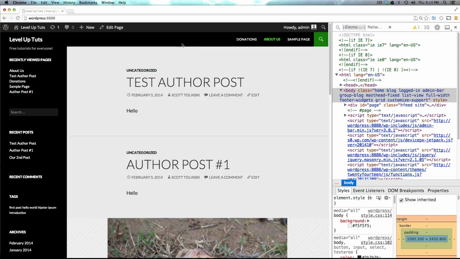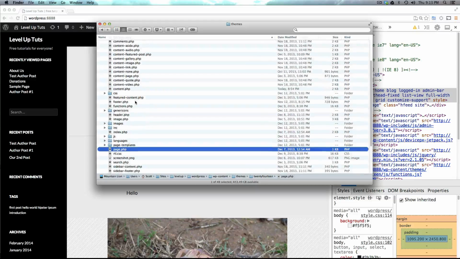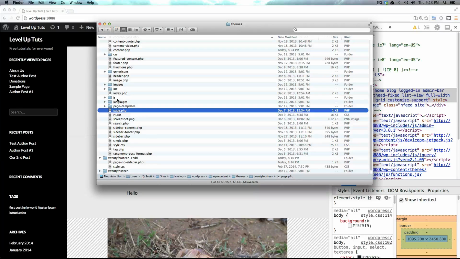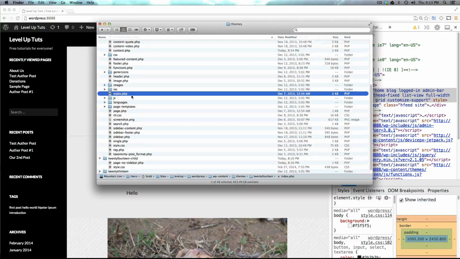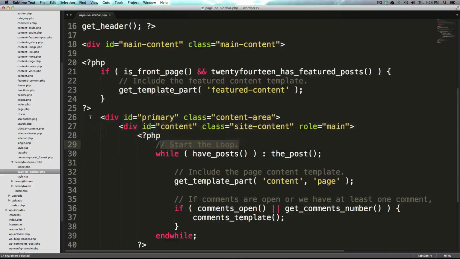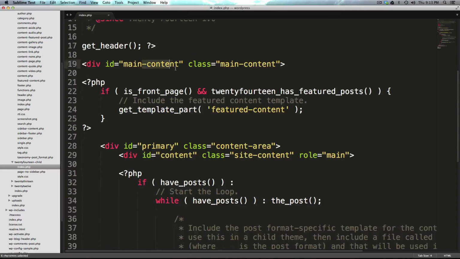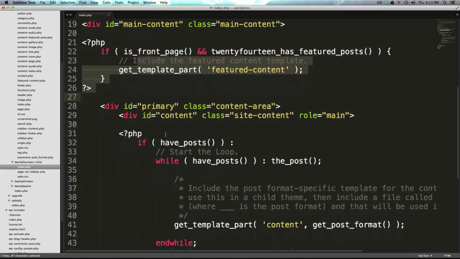So to see what is actually making this homepage work, we're going to want to go to the index page. Now let's come to our Finder, and I'm going to copy the index.php template right here from our base theme into our child theme. And right here, now we have that. Now let's open that up in Sublime Text. And here we have our main template file. And we'll scroll down, we have our main content, and you'll see some PHP stuff.